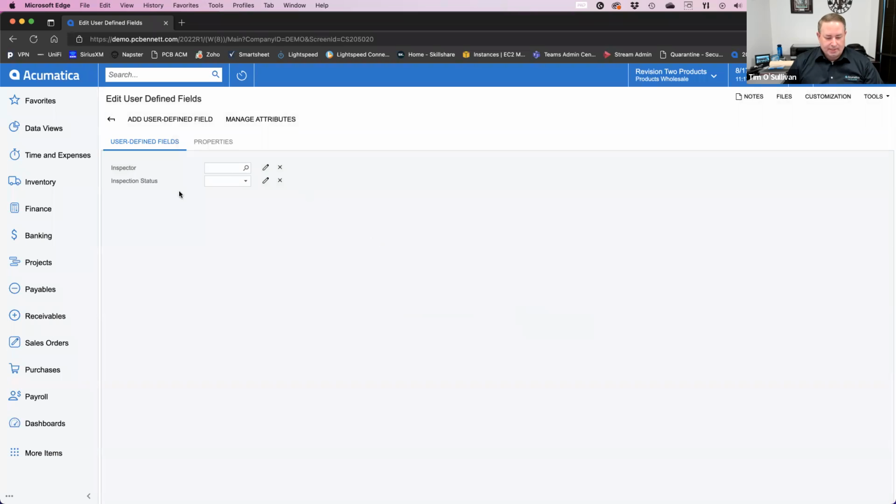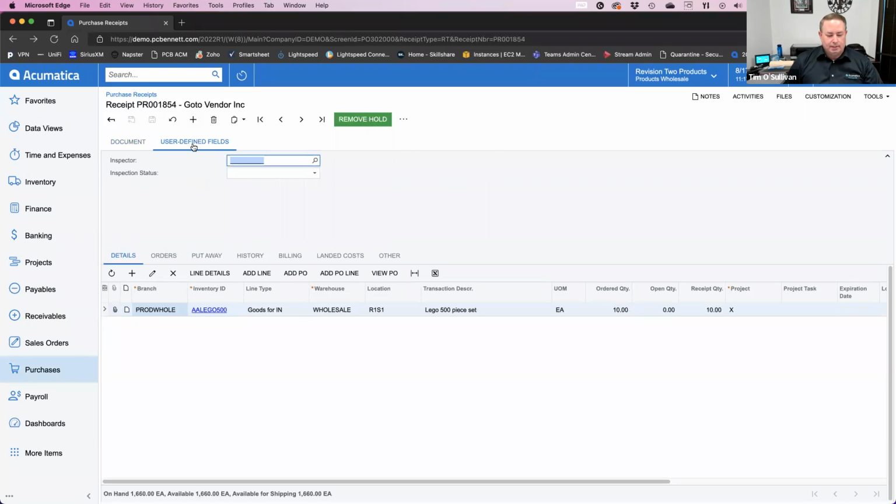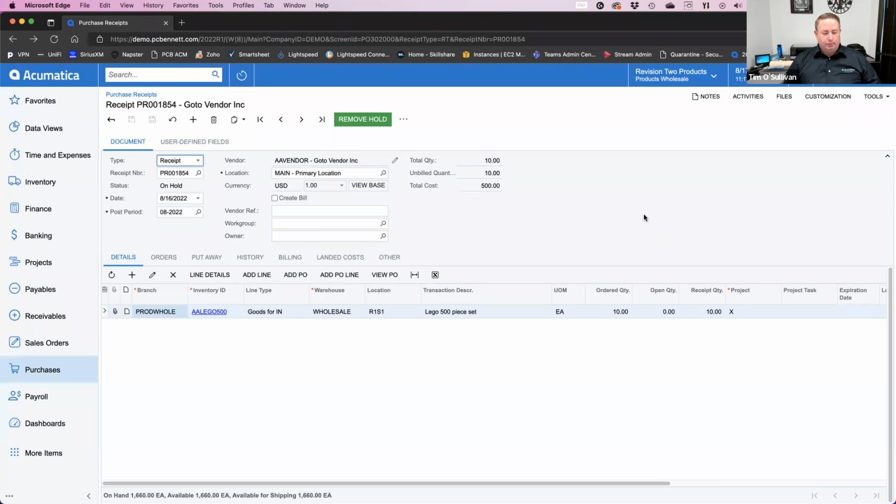And then once I have those two in, when I hit the back button, it's going to add a user defined field tab now to my purchase receipts. And you'll see I now have inspector and inspection status in my purchase receipt screen. So that's exactly what I want. And now I can start creating the workflow.